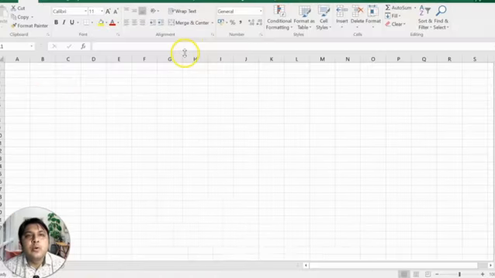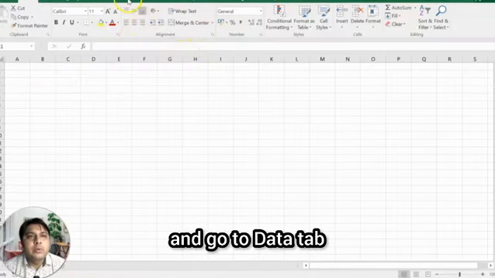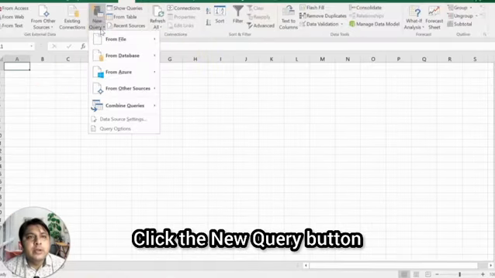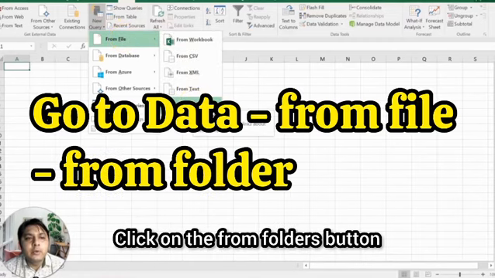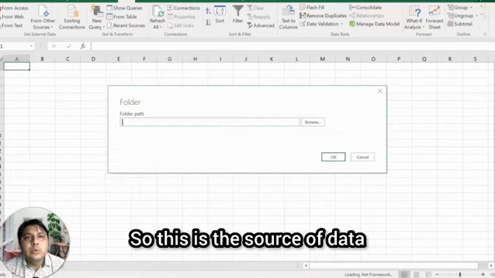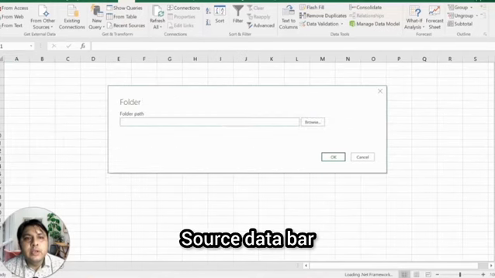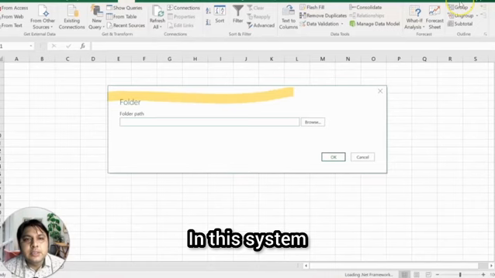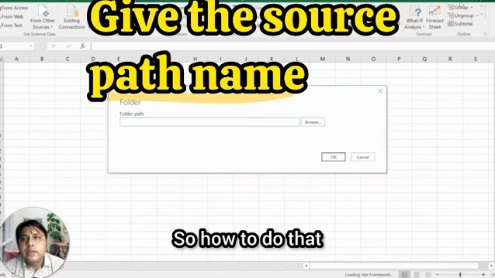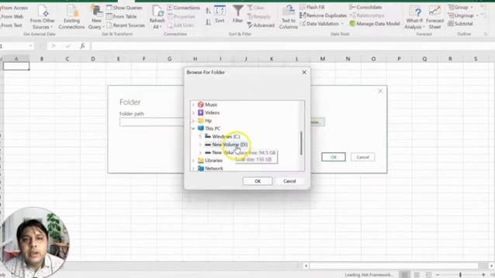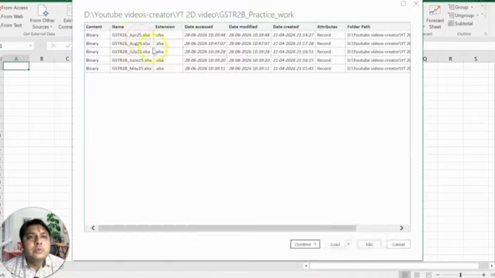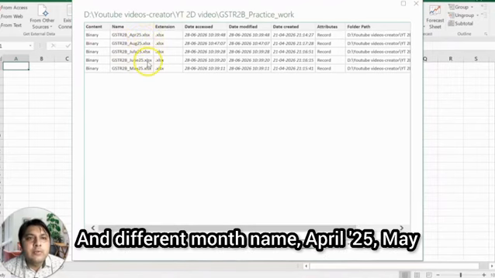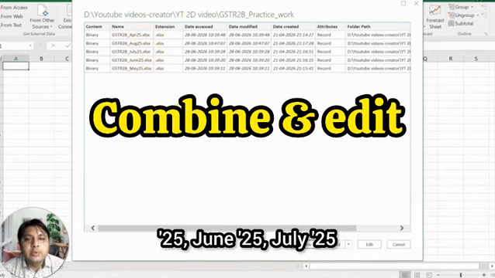So guys, open the Excel workbook, go to the Data tab, click the New Query button, then From File and From Folder. Click on the From Folder button. This is the source of data, where the source files are in this system. So how to do that? Go to Browse, click on the source data folder and then OK. So here is the source data, with the different month names: April 25, May 25, June 25, July 25.